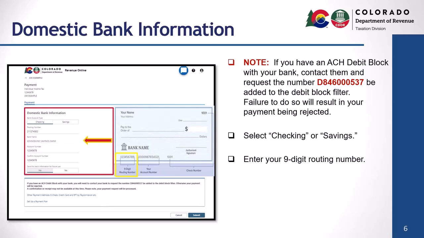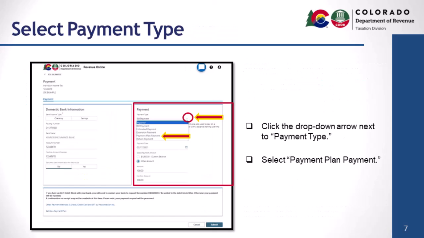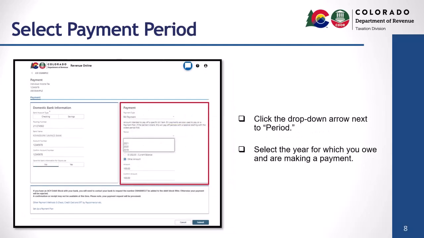Next, enter and confirm your bank account number and select whether or not you wish to save your banking information for future use. On the payment side, first click the drop-down arrow under Payment Type and select Payment Plan Payment. Next, click the drop-down arrow under Period and select the year for which you owe and are making payment.